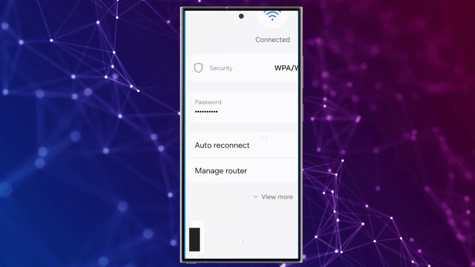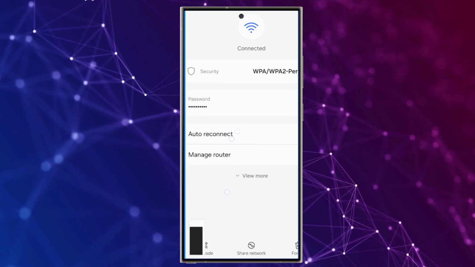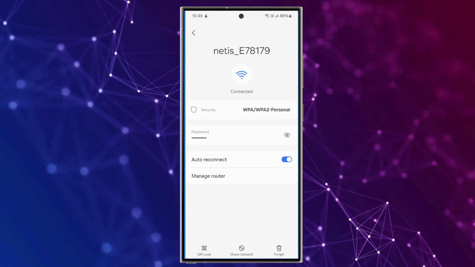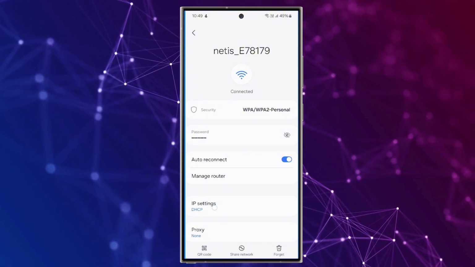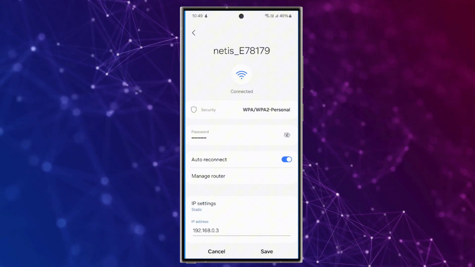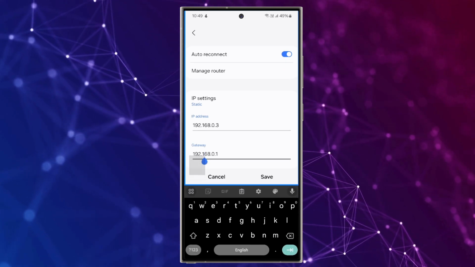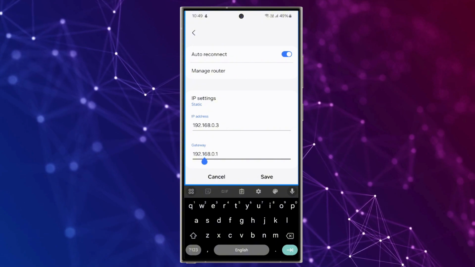Then you can see we have a managed router. If you don't know, or if you don't have managed router right here, you can still tap on view more and tap this DHCP to static. And on static IP, you can see there is a gateway IP. So you need to copy this and paste it on the browser.